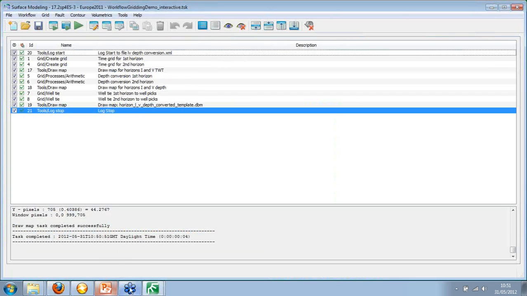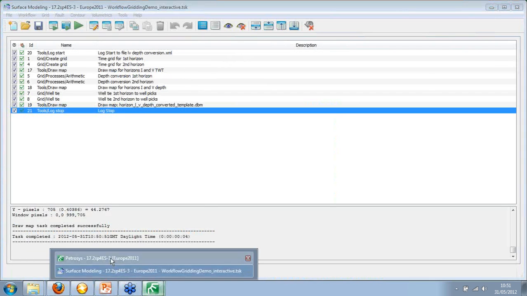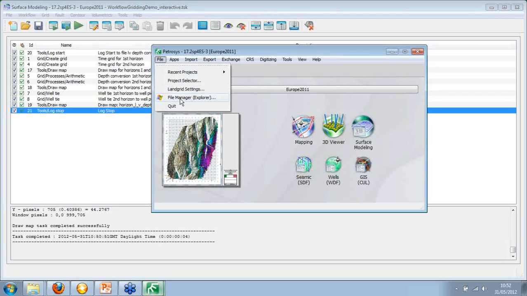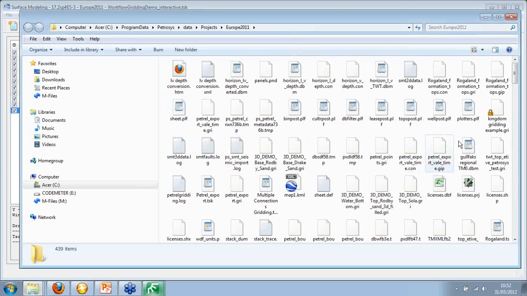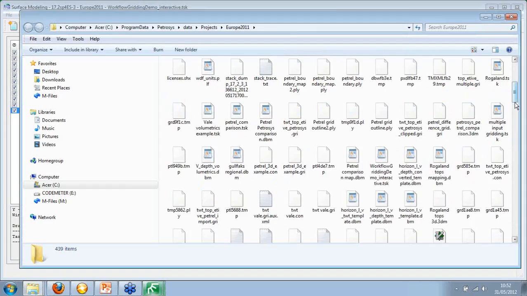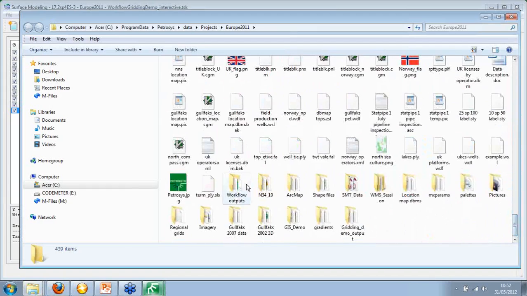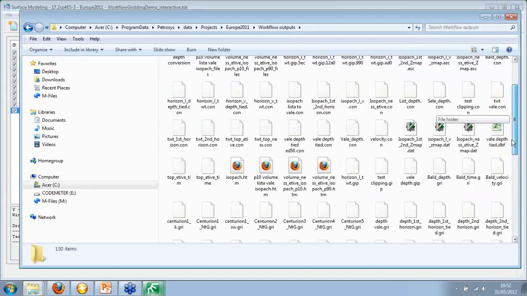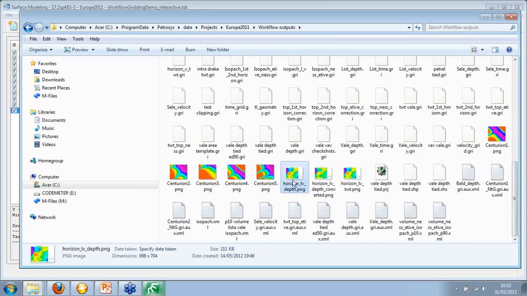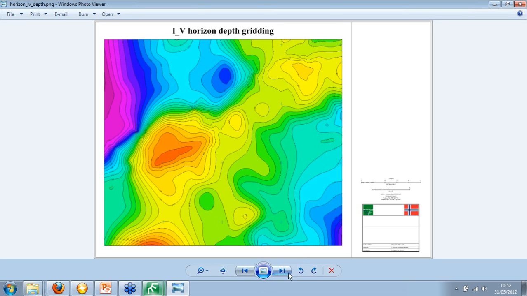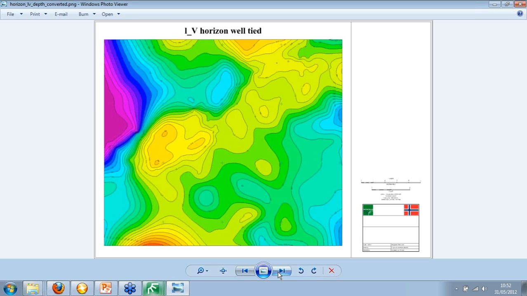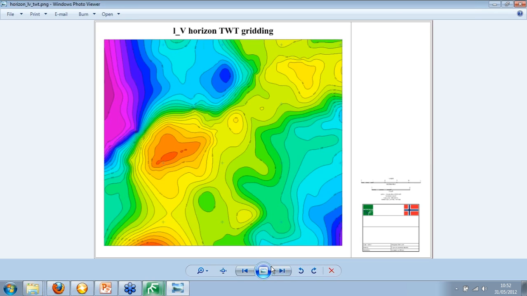But if we go and look at the actual outputs from our surface modelling task here, and in particular the plots that we got the software to generate automatically, I've saved these into a particular folder. So after each task, I asked it to produce a plot and Petrosys map. So in this case, from the grid arithmetic depth conversion, we've got our output as a raster plot. Again, the output from the well ties on the screen here, and also from the initial 2 time gridding.